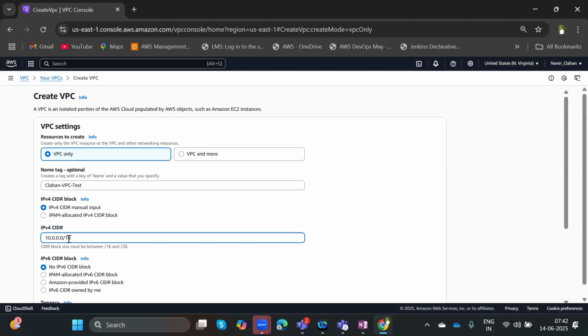Now we can see here 16. It is clearly telling us the CIDR block size must be between 16 and 28, right? So 16 means 2 to the power of 16, and you are going to get 65,536, right? That is that many servers we can create within the VPC. This subnet mask value will decide how many IP addresses, or rather how many servers, we can accommodate within the VPC.